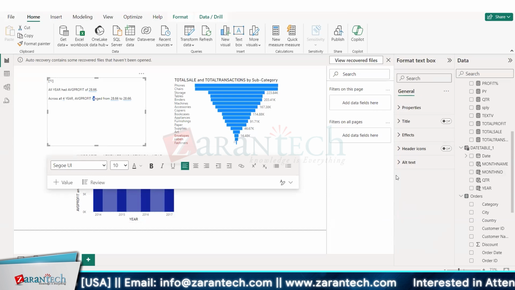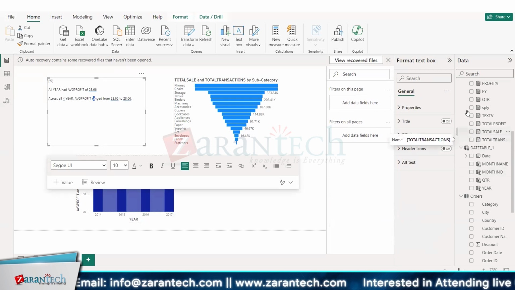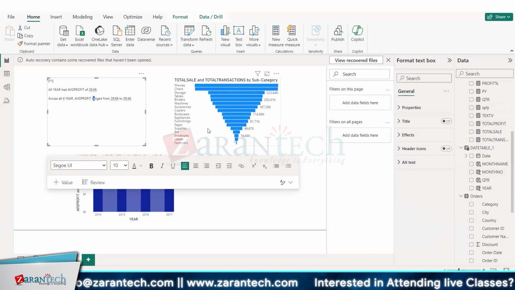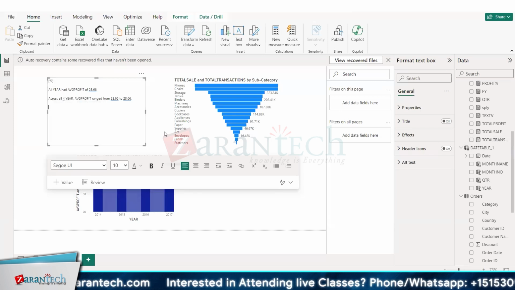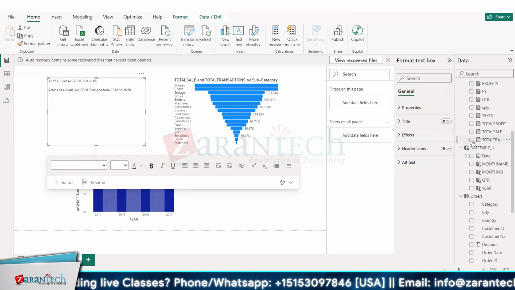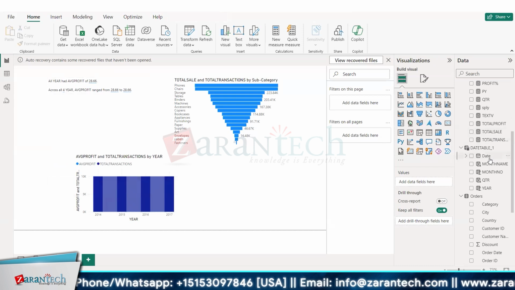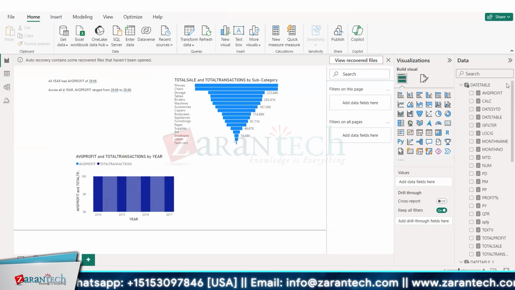So what if I want to see the total transaction and not just the average sale? Then drag and drop that. Take the total sales and drag and drop. Because the narrative is still showing average profits. That is system generated, we can't do anything. Whatever the system generates, that only we will be able to do. We will not be able to do any other things apart from that.